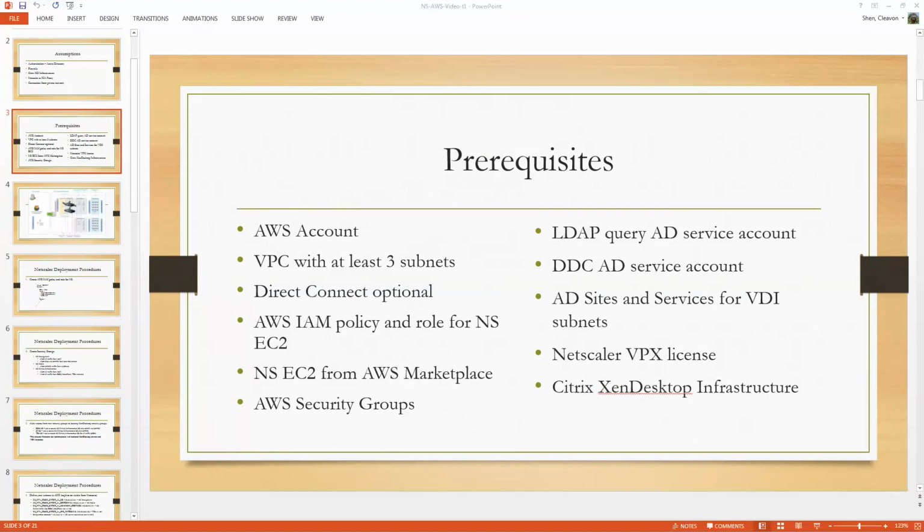You will need an AD user account to act as a service account for LDAP queries. So whatever Active Directory instance you're using, you're going to need a service account that has at least read access to that directory. You will also need an AD user account that has access to Citrix Studio to perform the DDC, or Desktop Delivery Controller, health checks on the Netscaler. So that AD user account has to be able to log on to Citrix Studio in order to perform those health checks.